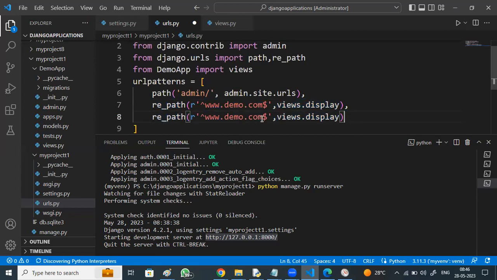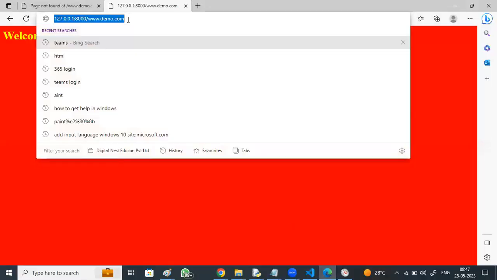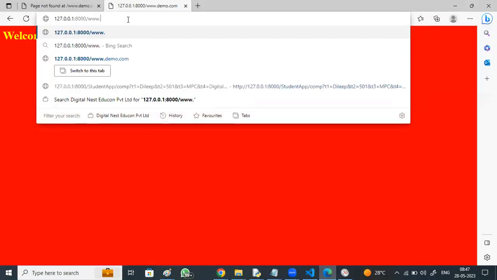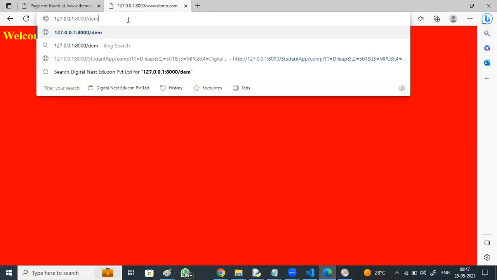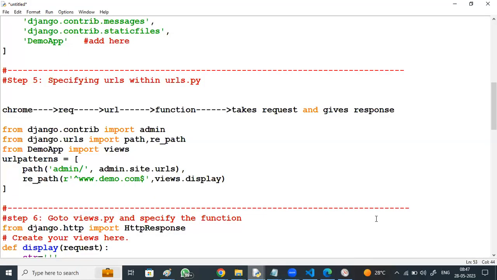Any URLs we can provide. Just instead of this, I'll say demo, DEMO, that also works. So just give demo here. Instead of saying this demo.com, just say demo, right? It works. The same output you get. And say enter. Right. Specifying URLs, only this one line will specify, right?